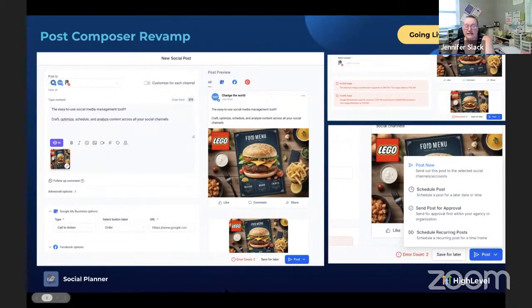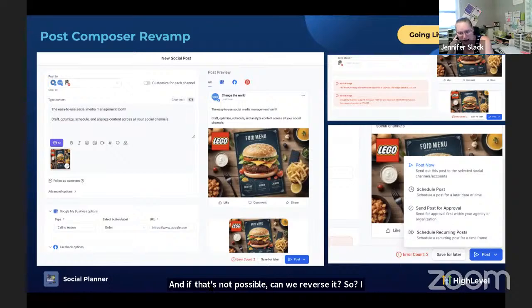Yeah. And if that's not possible, can we reverse it? I know I've been a part of another system, and not many of them do it. I know it's not easy, but if I have to upload a CSV file to Facebook to use that feature, is there a way we can have the post show inside the calendar with stats?